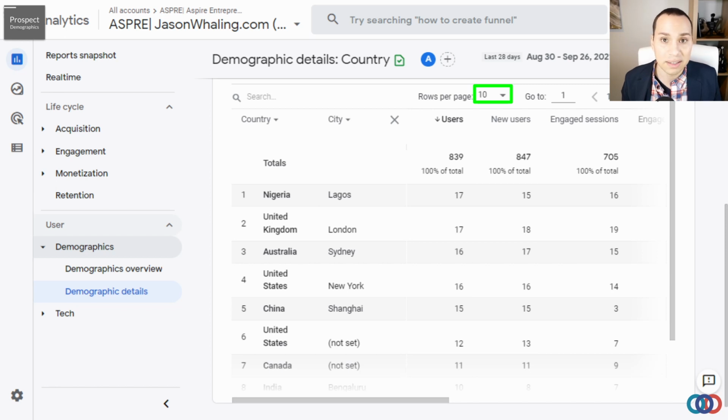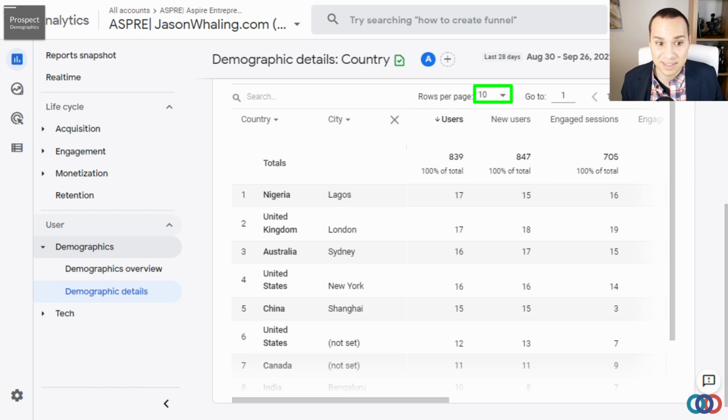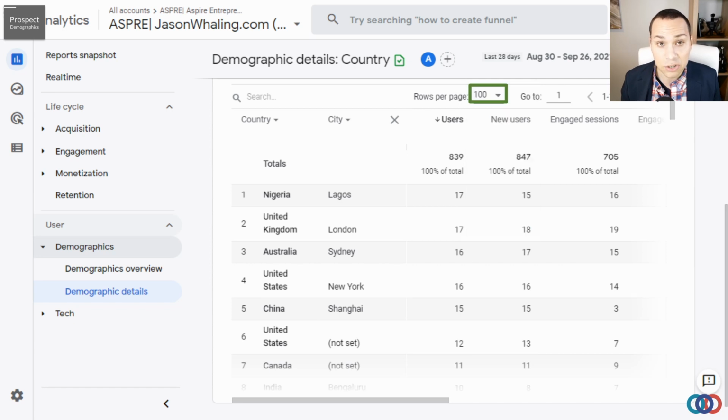Of course, unless you're getting thousands upon thousands of people today, this doesn't really give us much data to go off of, right? Knowing that 17 people came from London or 16 people came from New York, that's not really going to help us make a decision. And so for the most part, it's nice data, but it doesn't actually help us. So I highly recommend just staying at the country level because that can help you figure out where most of your customers are coming from.